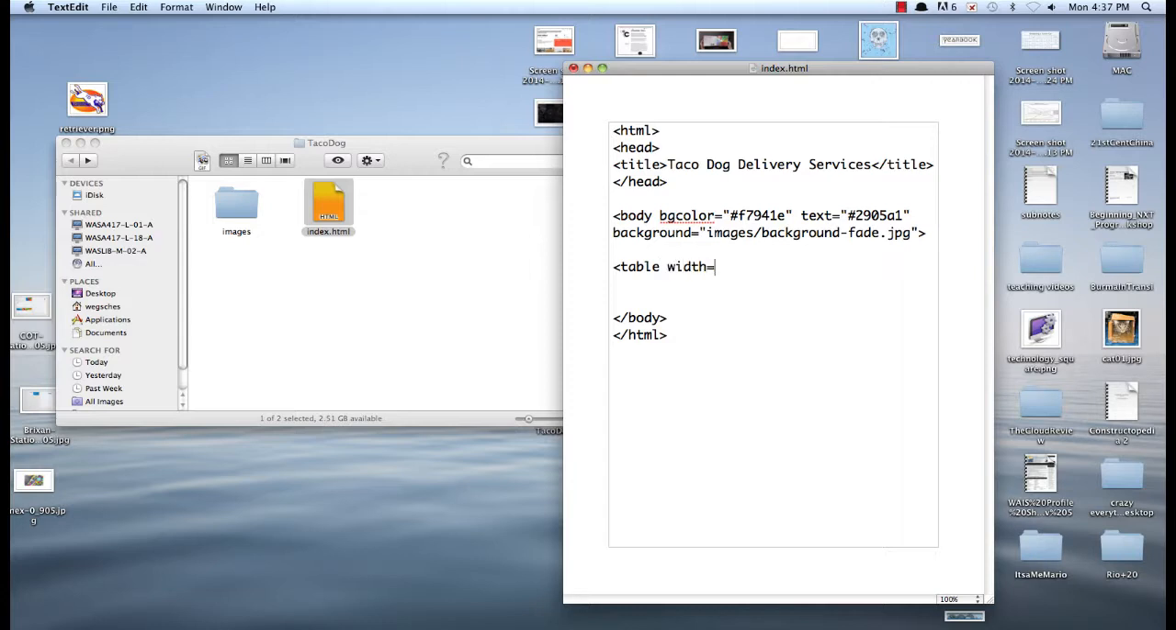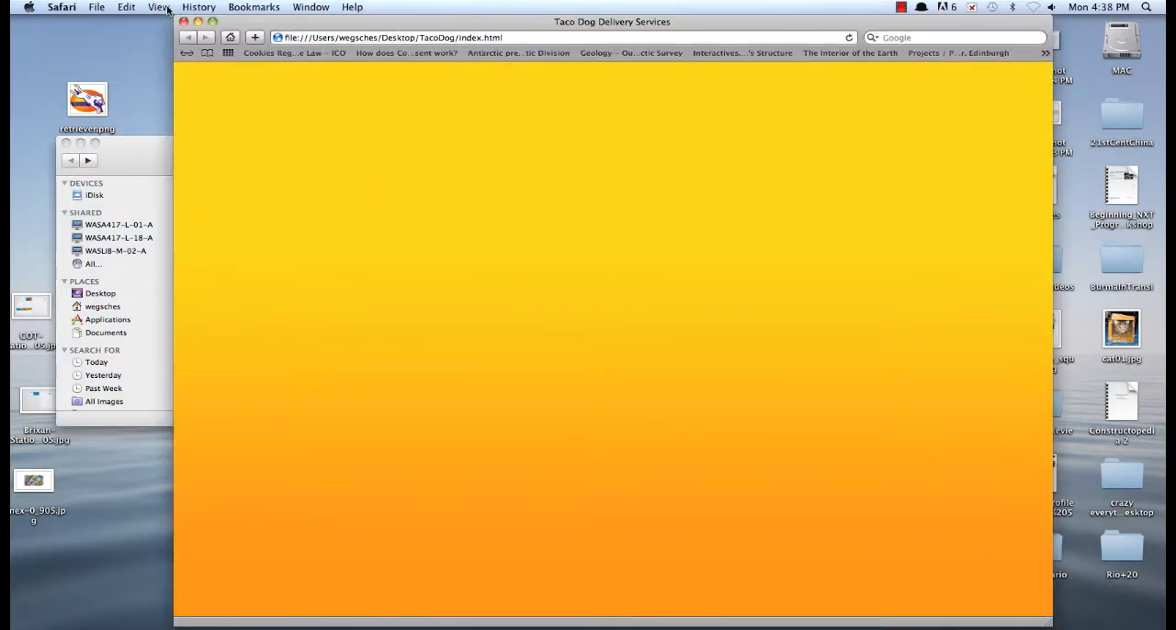So I'm going to do table width equals 980, and I'm going to do border equals 0, and cell padding will equal 0 as well, and cell spacing will equal 0, because I'm not really a big fan of any of those. Alright, so for every table we have to have TR and TD tags. So I've got a table. We shouldn't see anything. It should be entirely invisible, which it is. So if there is one, we can't see it.